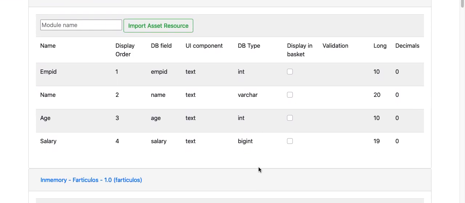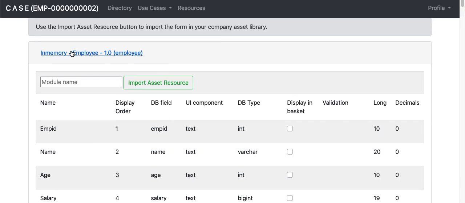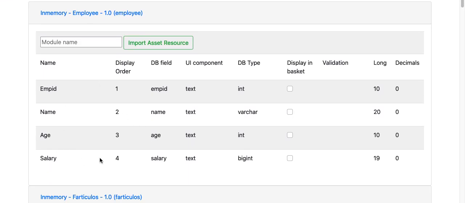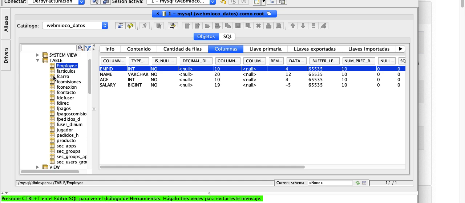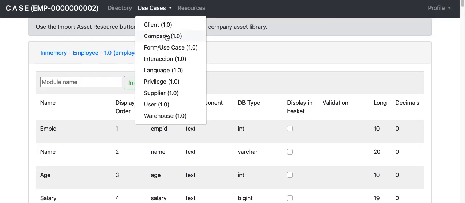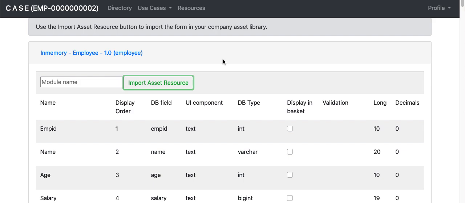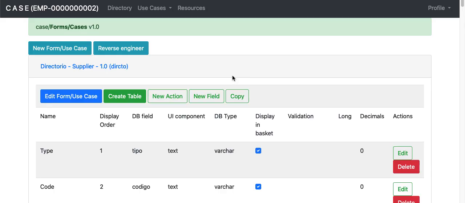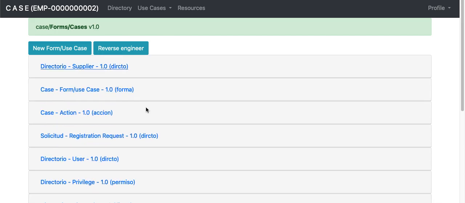We are going to see the employee table, which has 4 fields in the database. These are the 4 fields in my database. So right now I'm gonna execute a reverse engineer over that table. I don't have it listed here. And by clicking the import asset resource, I get to have it imported.